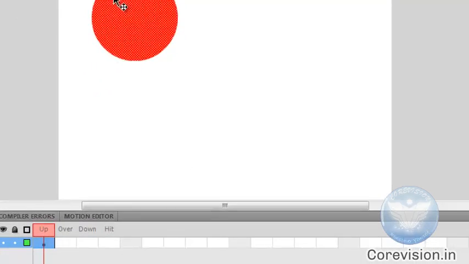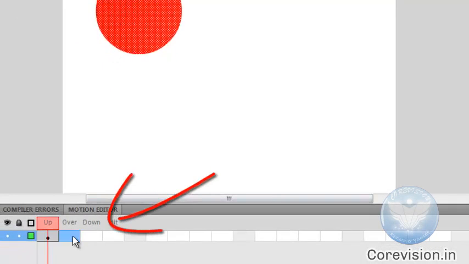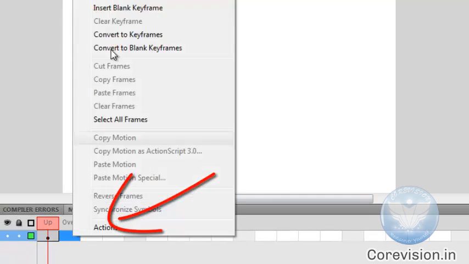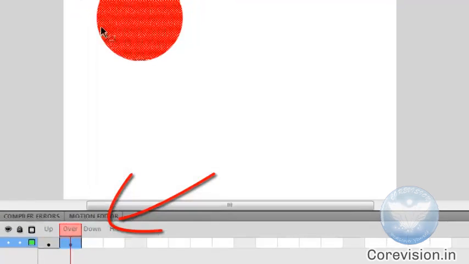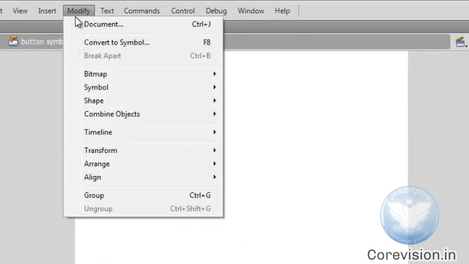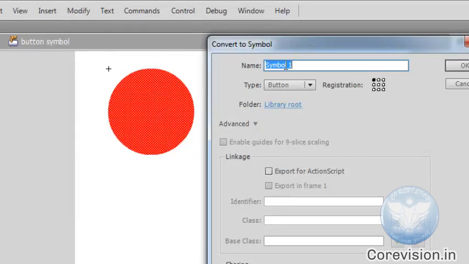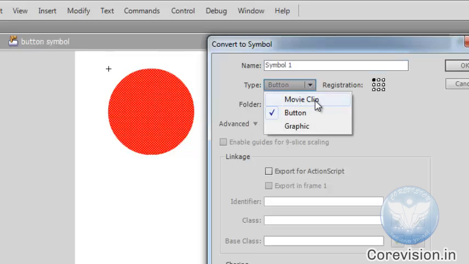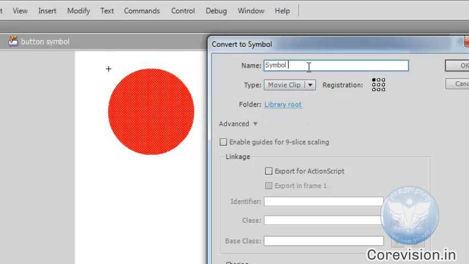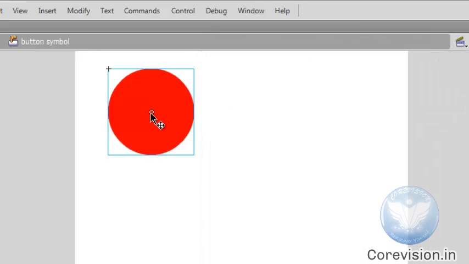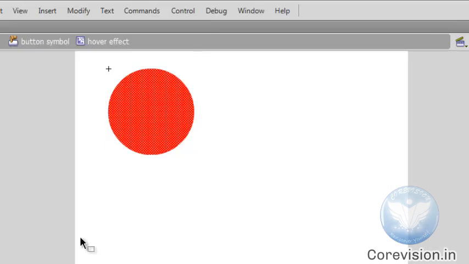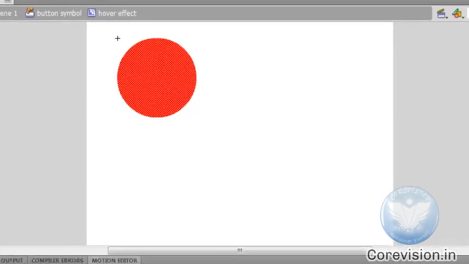Okay, now select the over effect, insert keyframe, and modify, convert to symbol, and the type is movie clip. Name it Hover effect, or you can write any name. Hover effect, double click on it. Okay, now we can create anything.